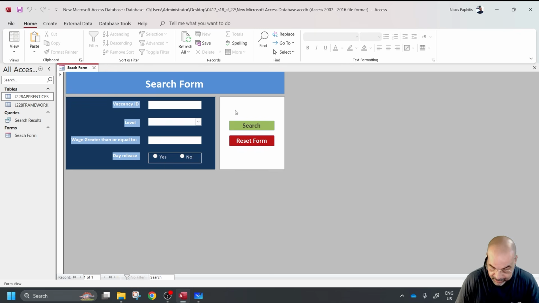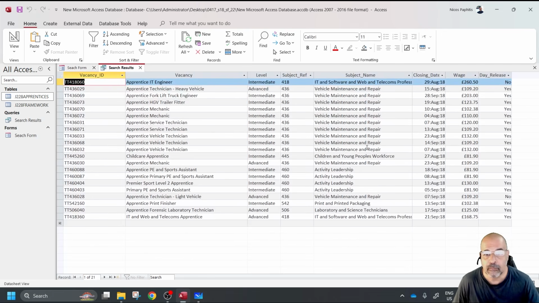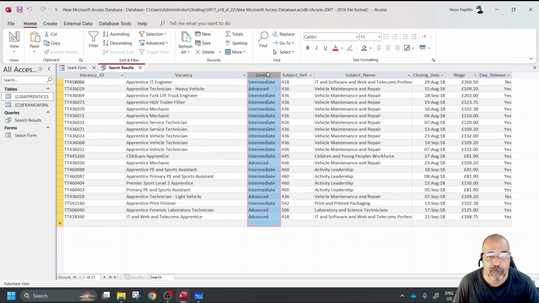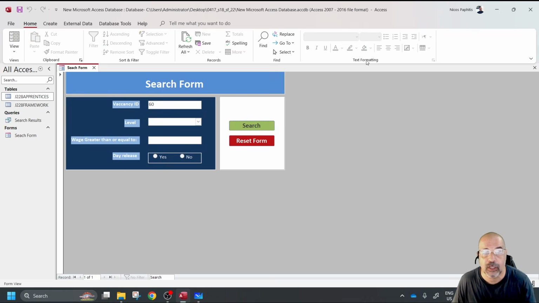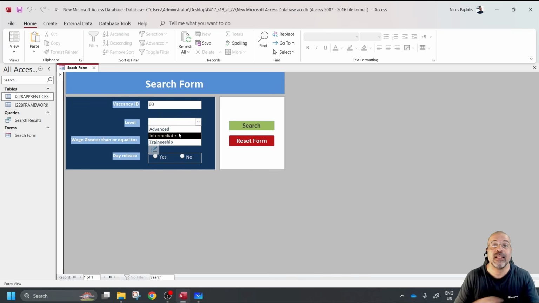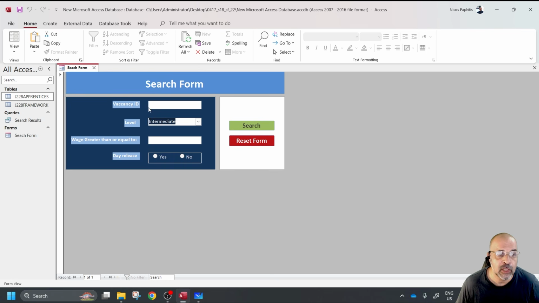I do, let's say vacancy ID 60, I can see I'm getting results for the level which are both for intermediate, advanced, and it's not fixed. It's going to ignore this one here because I haven't selected anything. Then it will ignore it. Okay, and that's fantastic. If I say, for example, find all the ones which are intermediate, it will ignore the vacancy ID because it's empty, the wage and the day release.